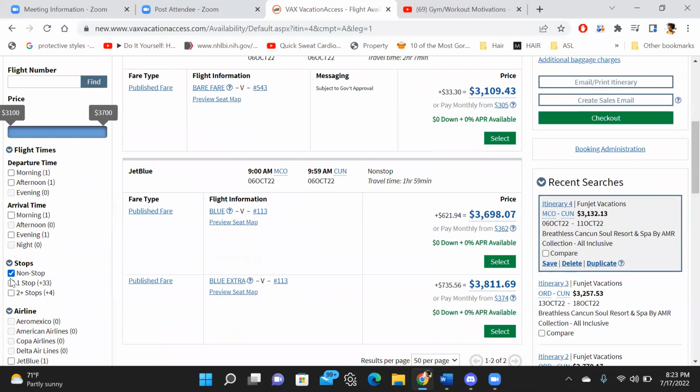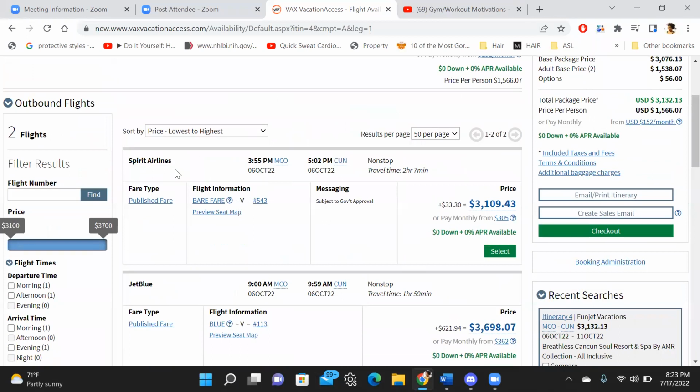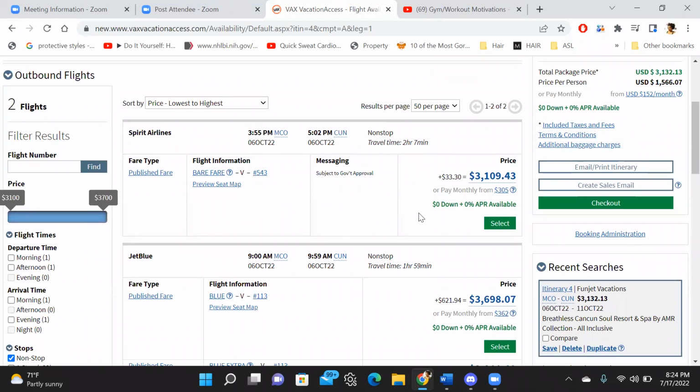Now we're going to go back by clicking on nonstop here on the filter side, and it's going to pull up our Spirit airline. This one departs at 3:55, getting into Cancun at 5:02. You can see your travel time here, the type of flight, or I'm sorry, the type of fare, so bare fare. You also want to keep in mind, if any of these fares or airlines require you to purchase your bags, those are things you want to make sure that you are definitely informing your client of. But for our mock booking, we're not too worried about that.